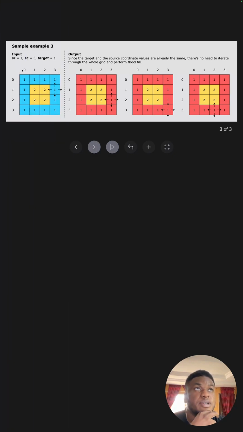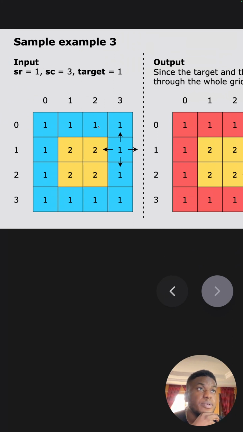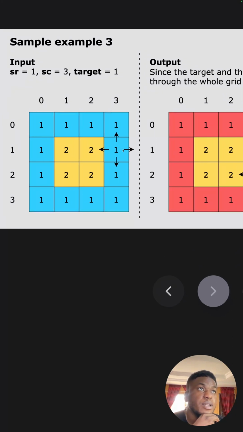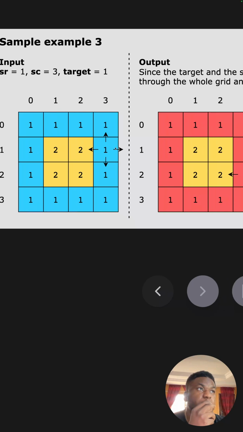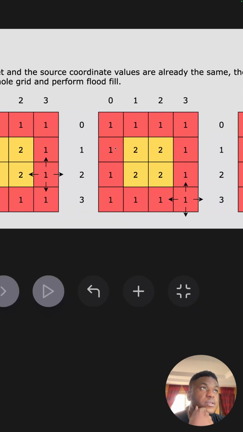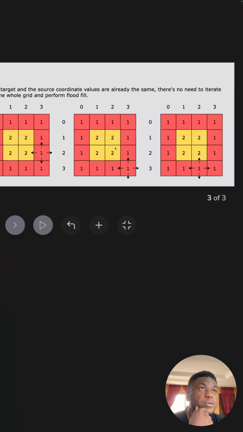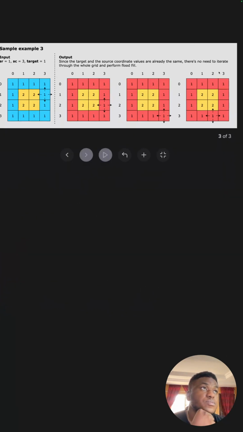Ooh, and this one is interesting. This pattern is interesting. So row 1, column 3, that's over here. The target is 1. Oh, it's already 1. How about that? So they're already what they are, so there's nothing to iterate on. So there was nothing to change in this case. We loop through the whole thing and find out that there is actually nothing to change.